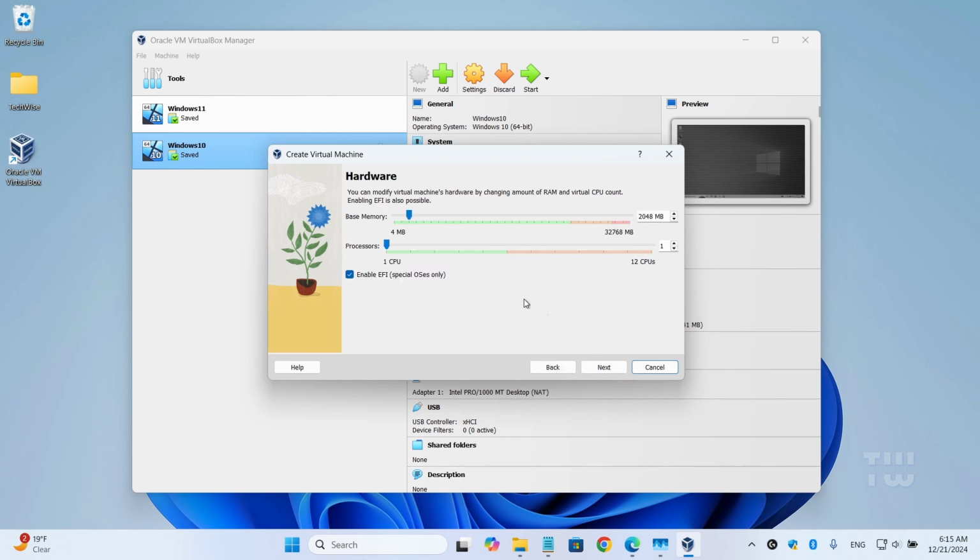Then click on Next. For the hardware section, you need to assign RAM and CPU to the new virtual machine. Now, it's recommended to have at least 4 GB of RAM. Assign half of what you have. If you have 32 GB, assign 16. If you have 16, assign 8. And if you have 8, assign 4.